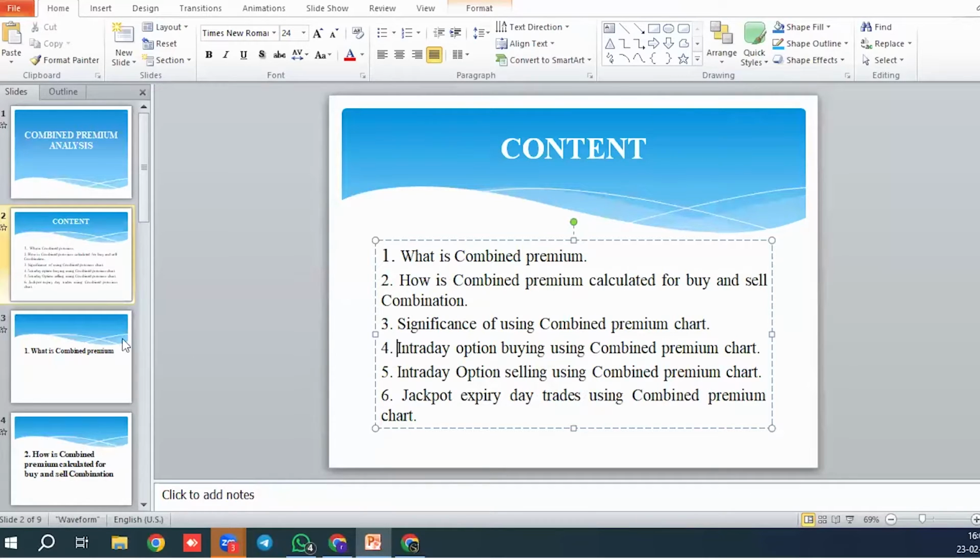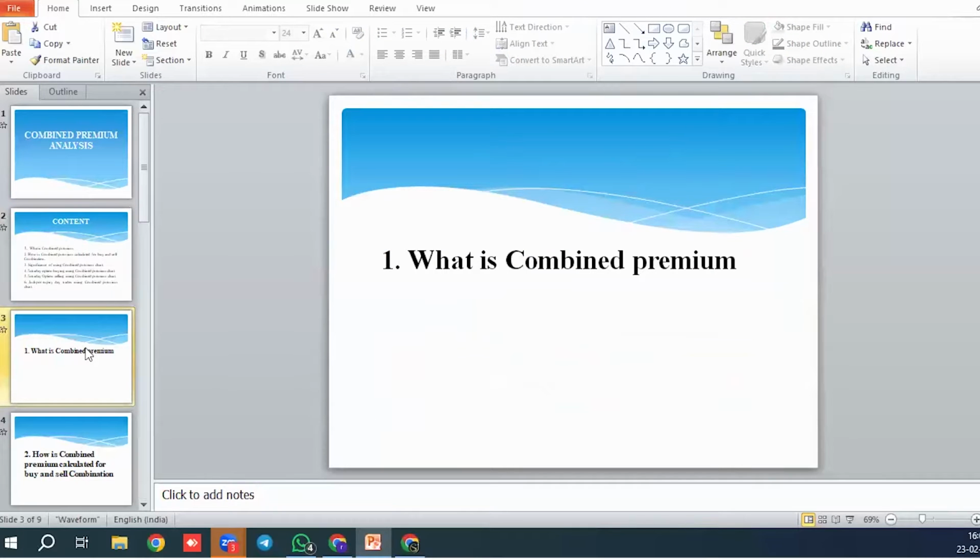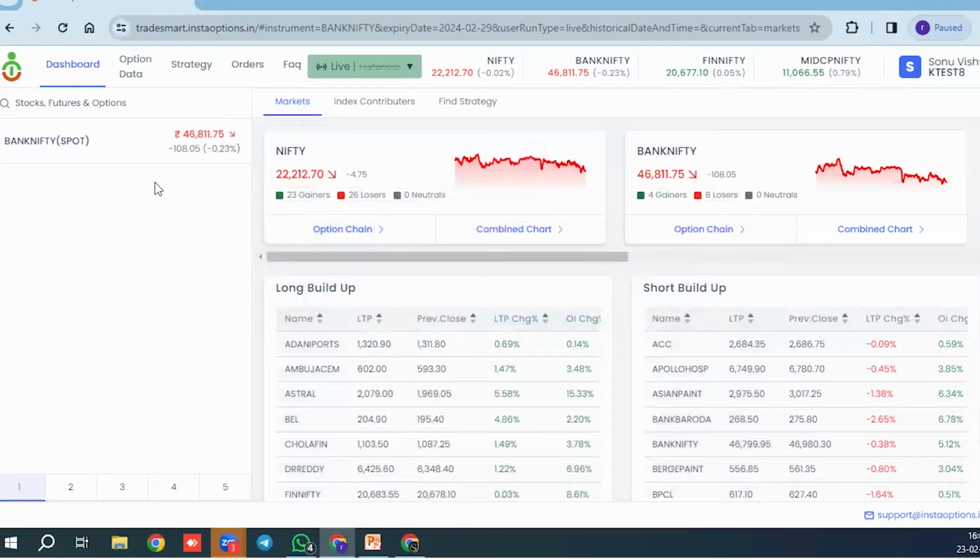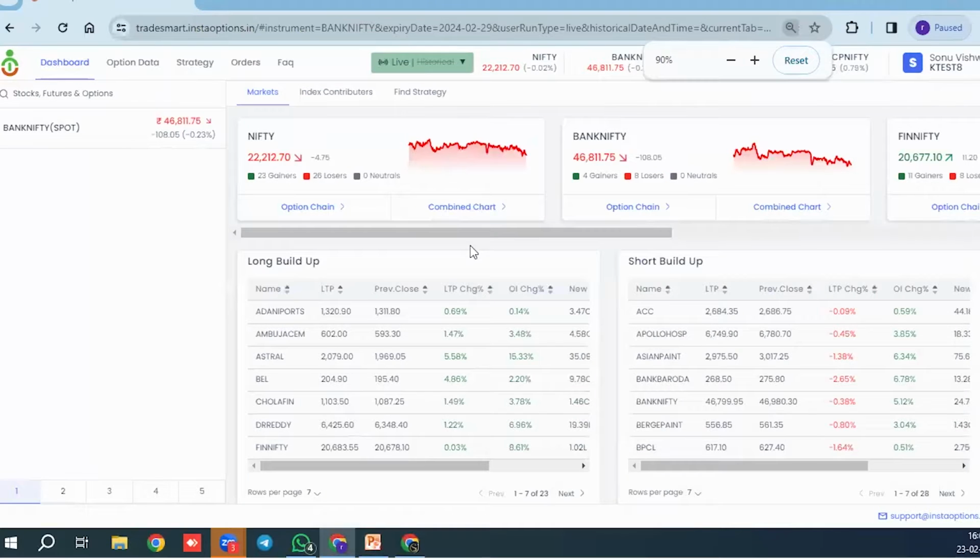So initially we'll start with what is combined premium. Okay, so before that, whoever is new, I will just go through what is there in our platform. Just a minute. You can see the screen, right? Okay, so let's start now. See, this is the dashboard.